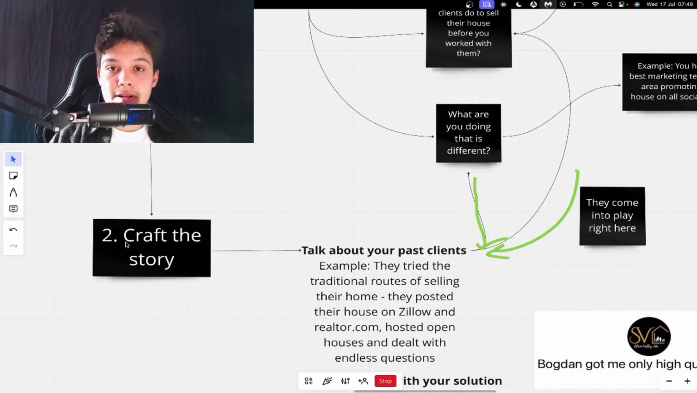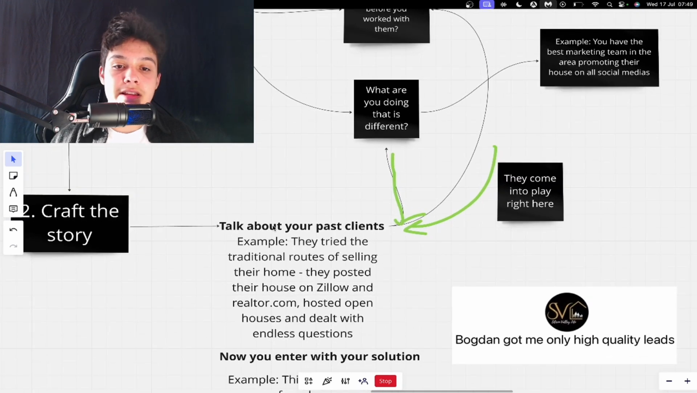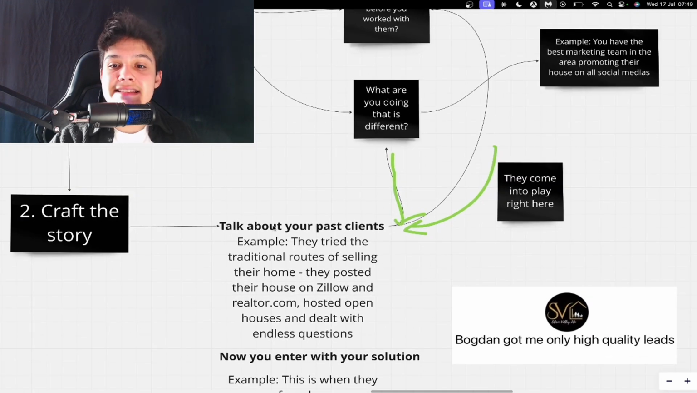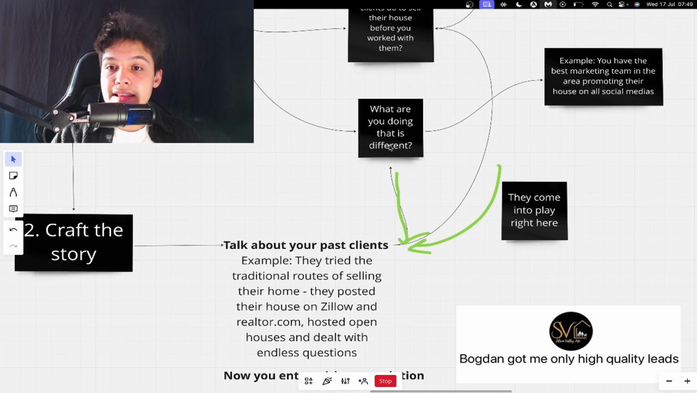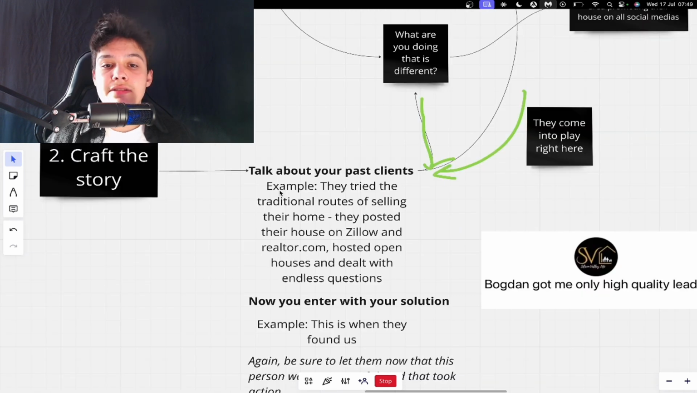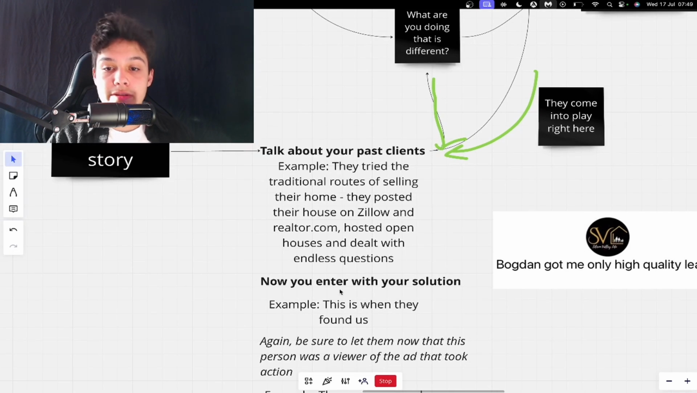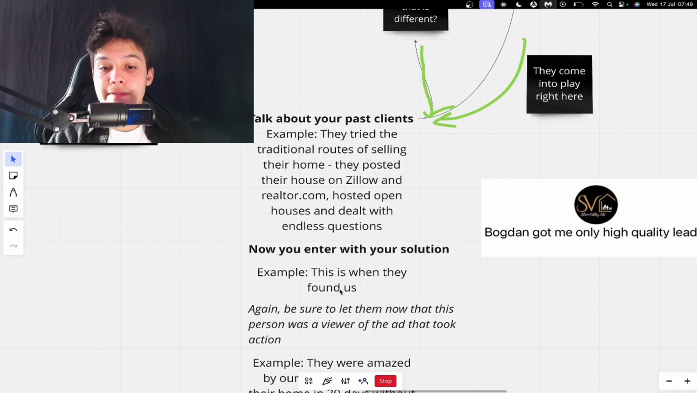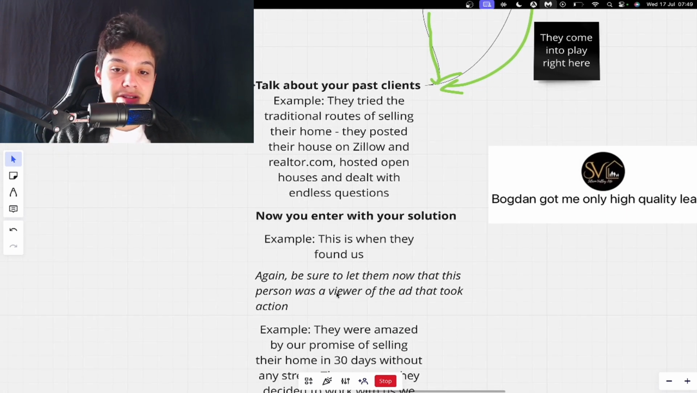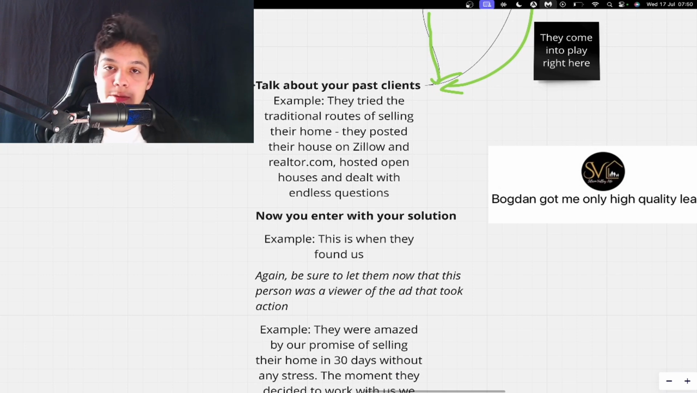Second step is to craft the story. The first thing you need to do is talk about your past clients, and this is exactly when these two come into play. As an example, they tried the traditional routes of selling the house. They posted the house on Zillow and Realtor.com, hosted open houses, and dealt with endless questions. Now you enter with your story, and this is when they found us. Again, be sure to let them know that this person was a viewer of the ad who took action. That way, it'll again increase the conversion percentages.